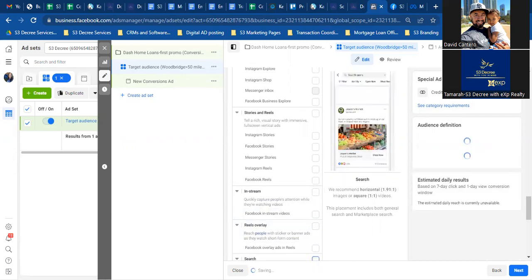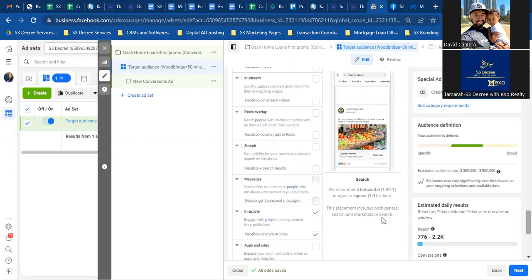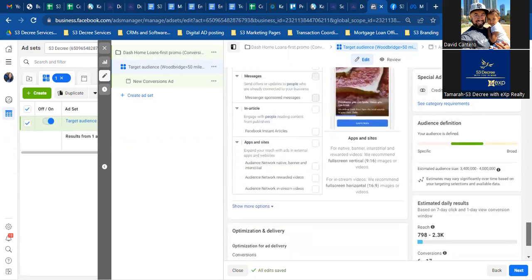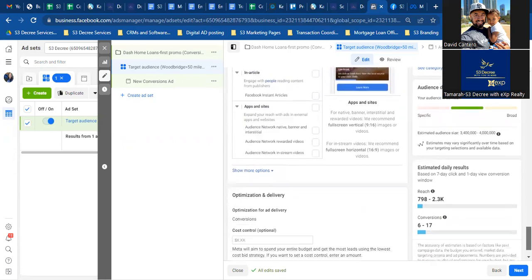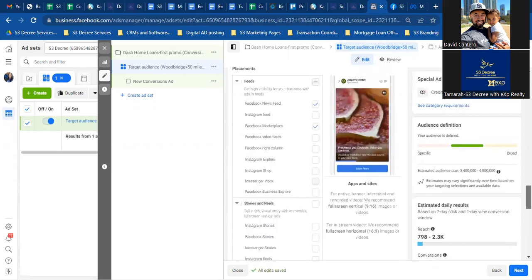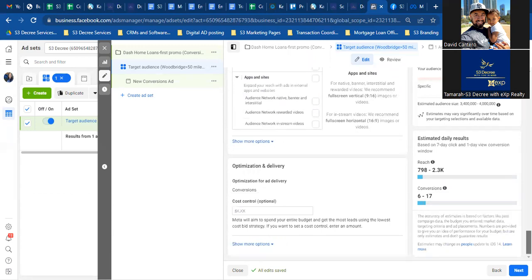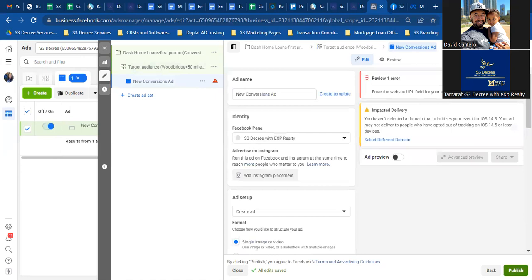This part you can test a lot. You could run one ad like this, where you're manually unchecking everything, and another ad where you test automatic placement and see the difference. This part's a form of testing, but based on what I've learned, this is the best targeting. How I run mine, it's all newsfeed. So next, that's step two: budget, location, calendar. Here's the third and final step.